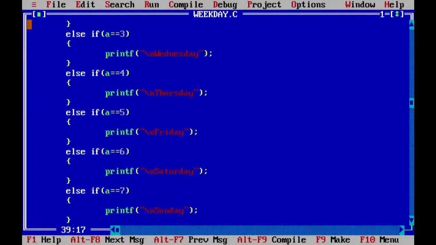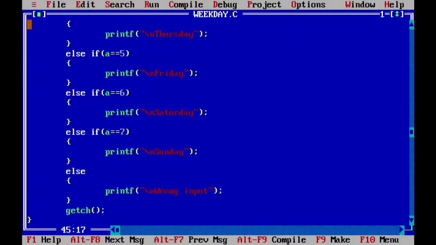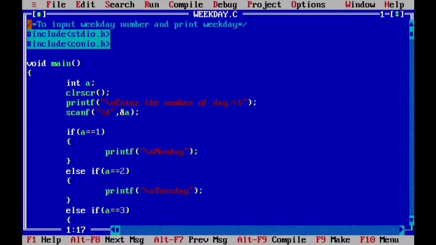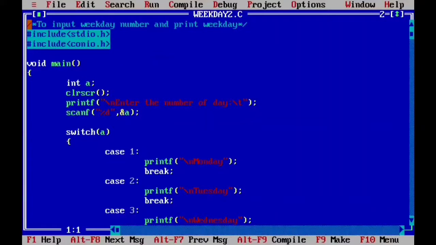I'm just showing you this program. This is how this program was written. Now I'm going to show you how this program can be written with the help of switch case. This is how this program can be written with the help of switch case.